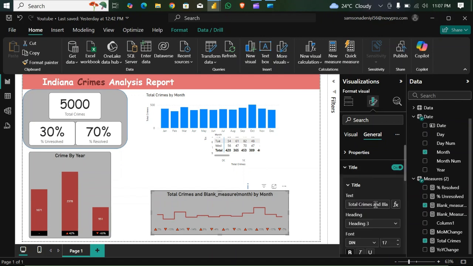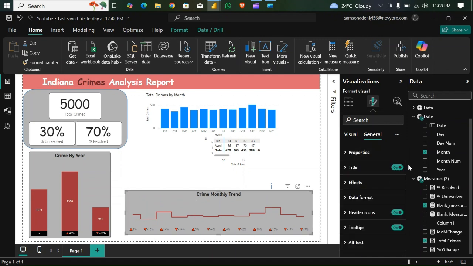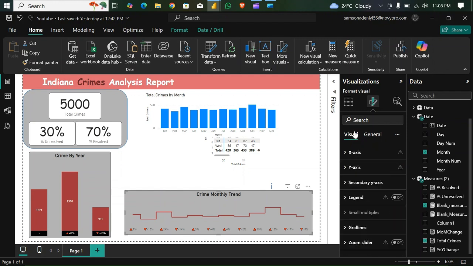Title. Crime monthly trend. Okay. Hmm. Oh, the label. Hmm. There's some mistakes I made here that I need to fix. Back to the visual.